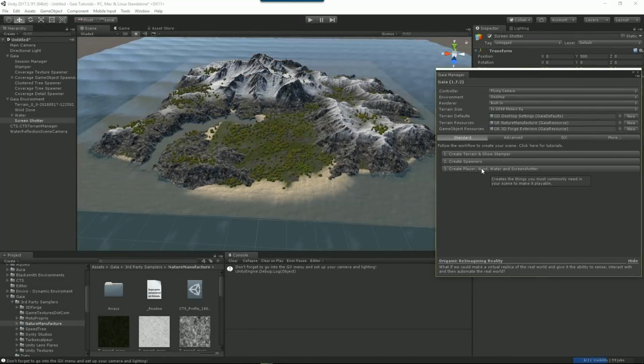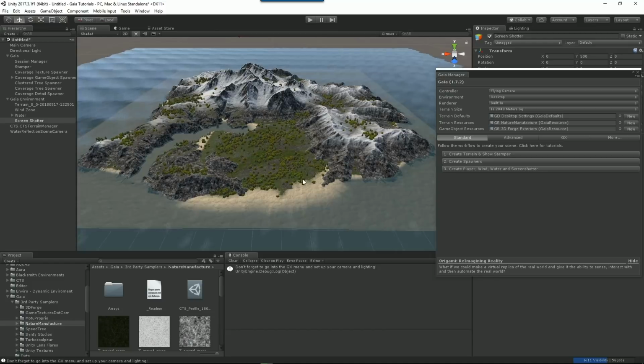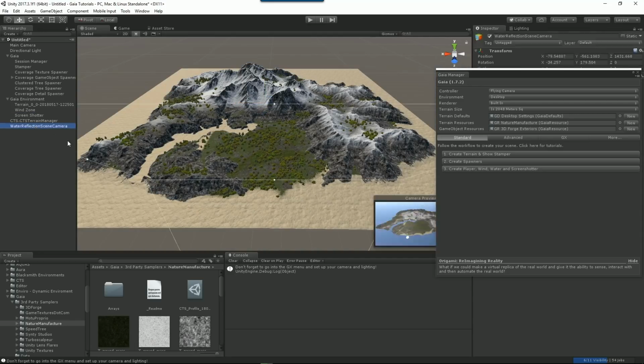This is one of the things that Gaia does for you. The idea is that Gaia is there to automate a lot of the tedious tasks. Now this is the Unity water, which I'm not a big fan of. So I'll show you the Gaia extensions. I'm going to delete our Unity water and get rid of that reflection.